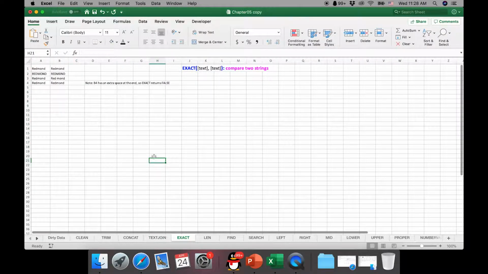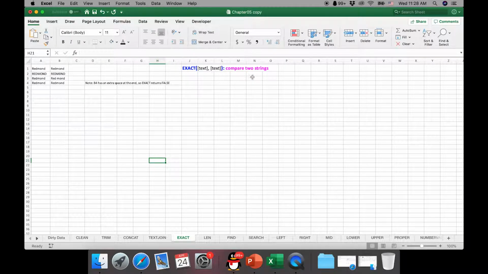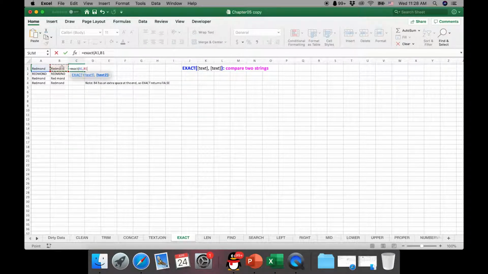Next is the EXACT function. It is used to compare two strings. If they are exactly the same, it will return true. If they are not the same, it will return false. So equal EXACT A1 and B1. Enter. These two cells are the same, then double click. The others are not the same.